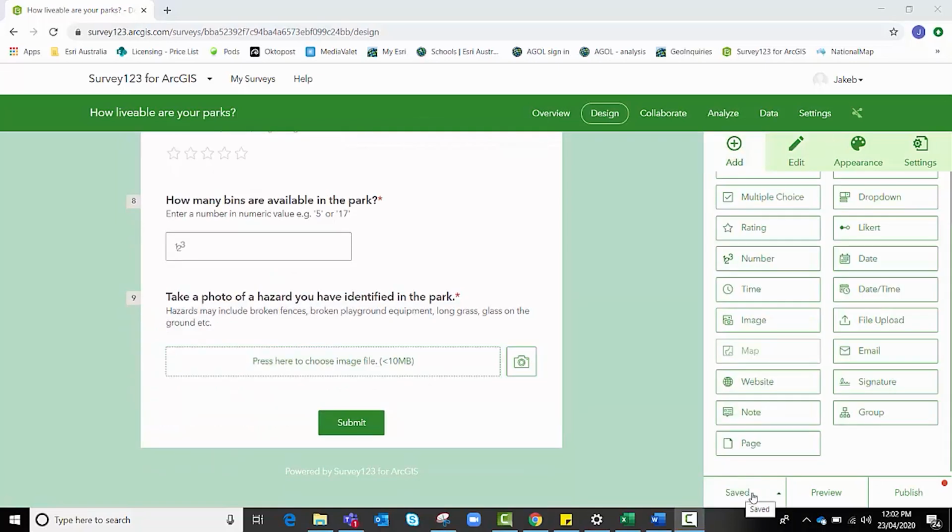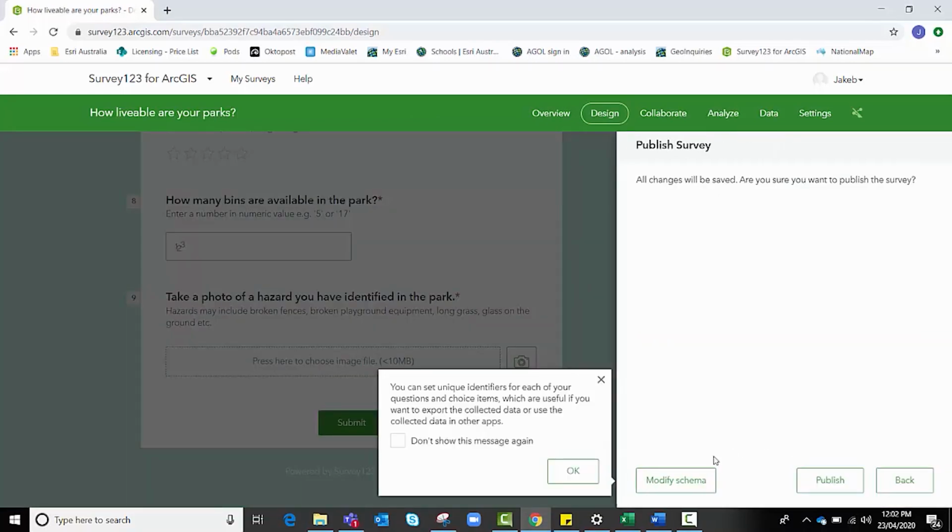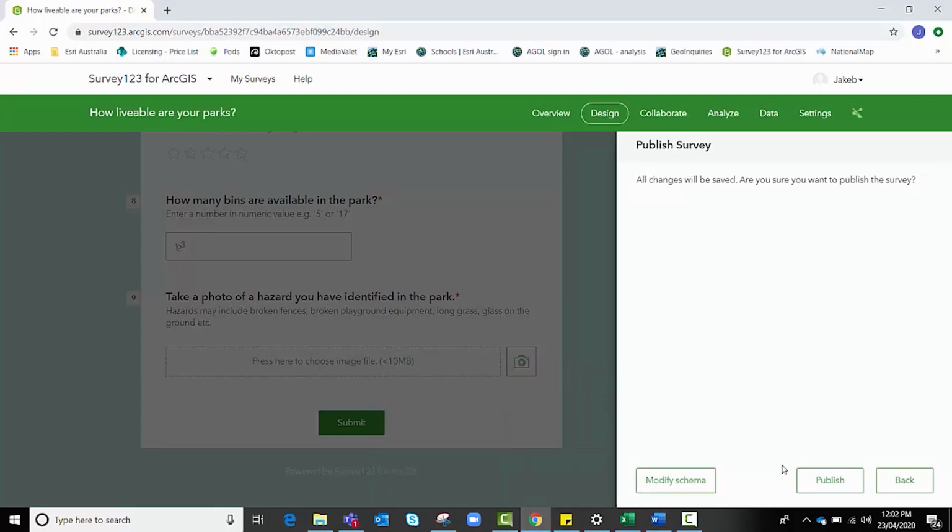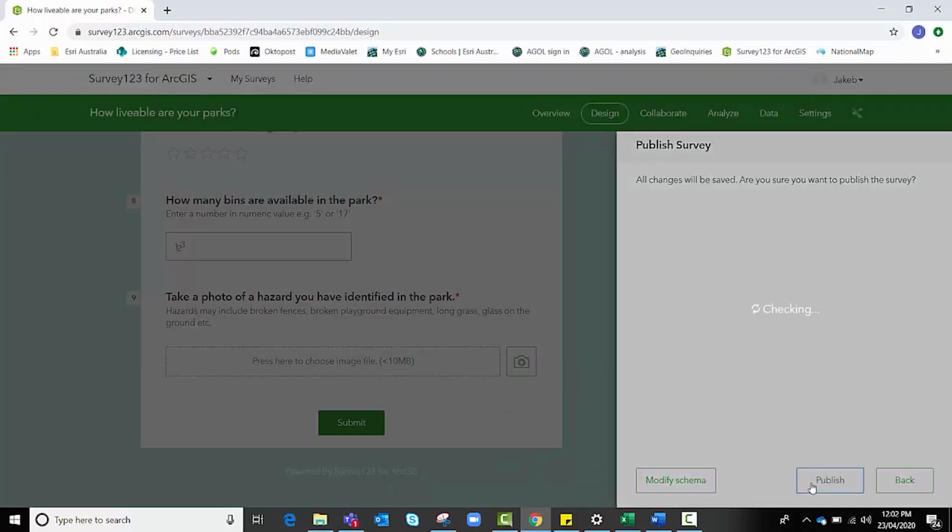So once we've saved our work, we're ready to publish. And we can click on the publish button, and if you wish to modify schema, you can. I never do, but there is an option to do that. I'm going to cross that off, and I'm going to click on the publish button. And it begins running a check, making sure that there are no issues in your survey creation in the way that you've designed your survey, but it can take up to a minute or two to finish that publishing process.